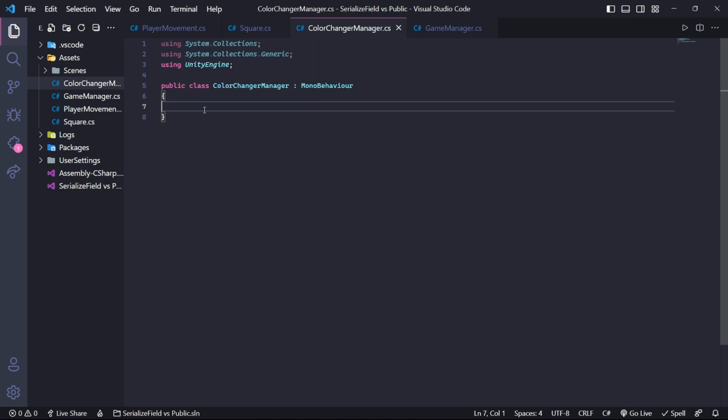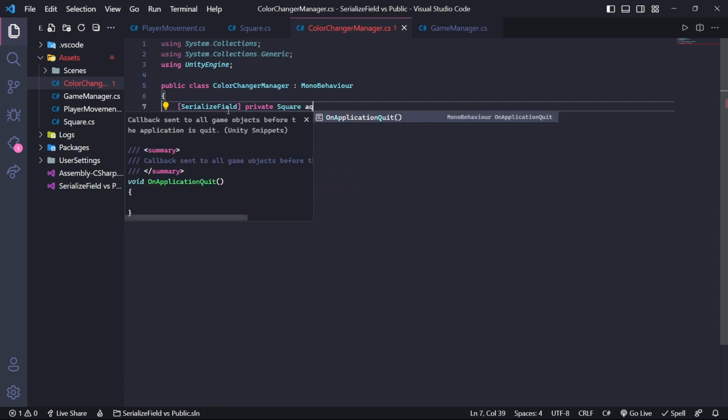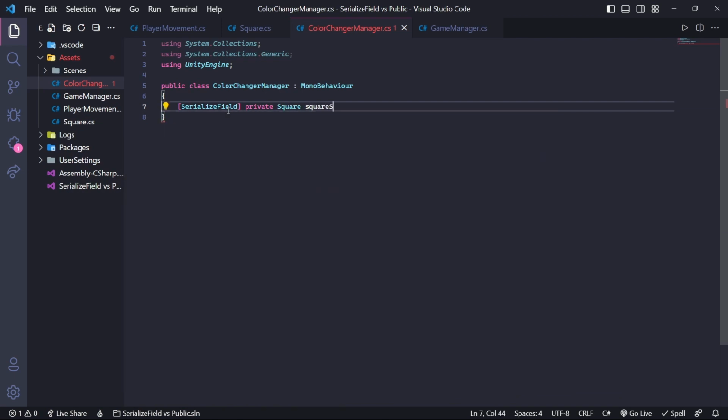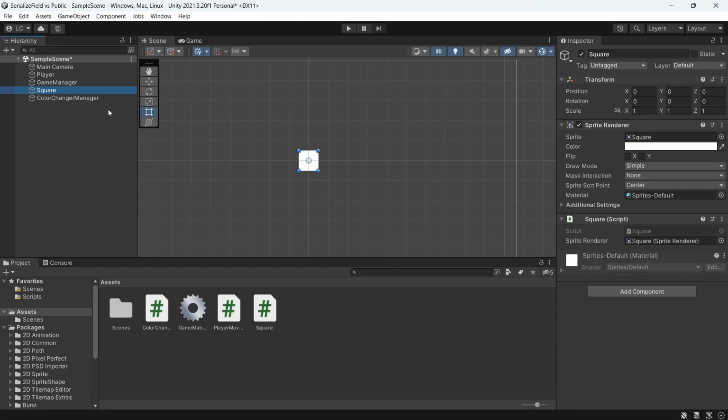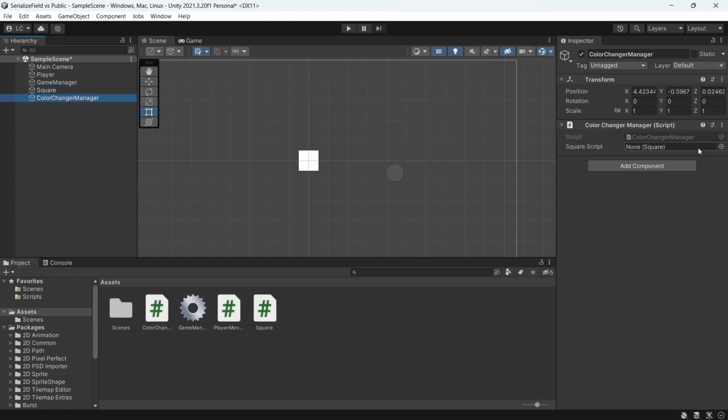In the color changer manager, what we are going to need is a reference to this square script. Again, you can make a serialized field variable or a private variable and assign the value in the start method. I believe the easiest one is to just create a serialized field, private, square, and call it with the same name but script. So then here in Unity, color changer manager, square script, and we can easily assign it.